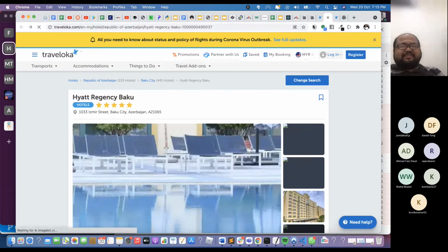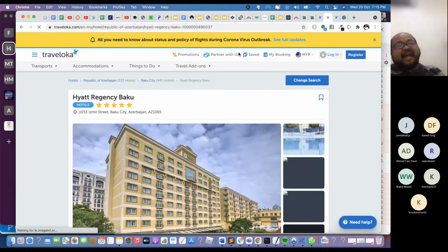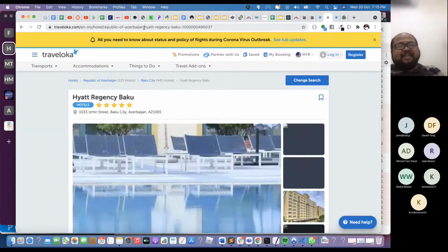Anyone has any idea? Anyone has any other idea? Not an idea, anyone has any other idea? Like the Republic of Azerbaijan, right? They still put Republic of Azerbaijan. Why do they put all that?